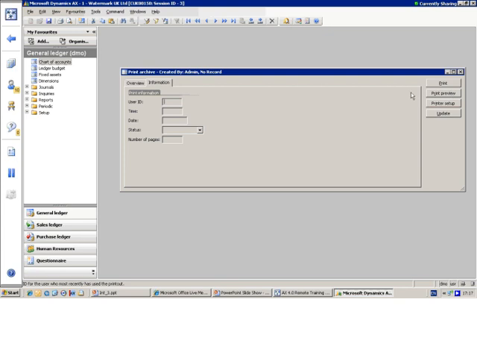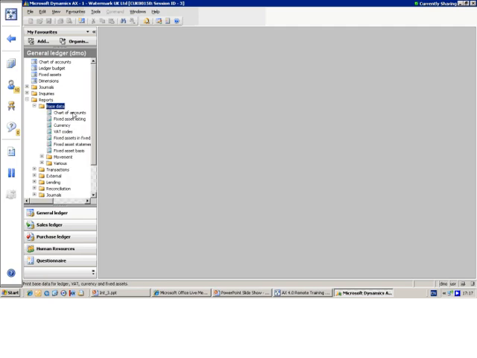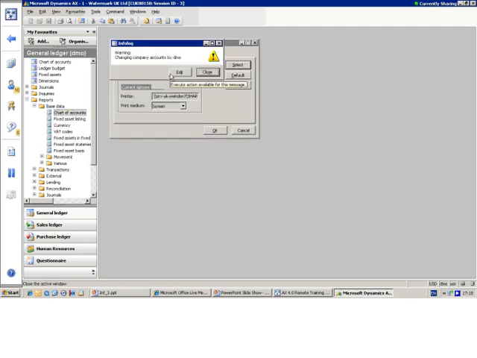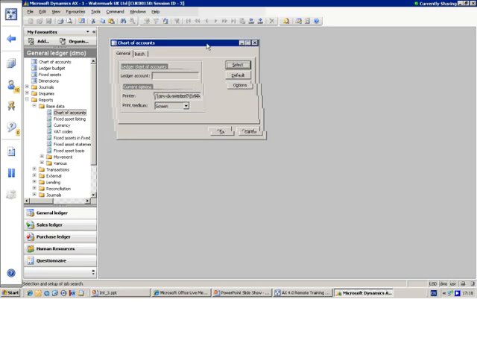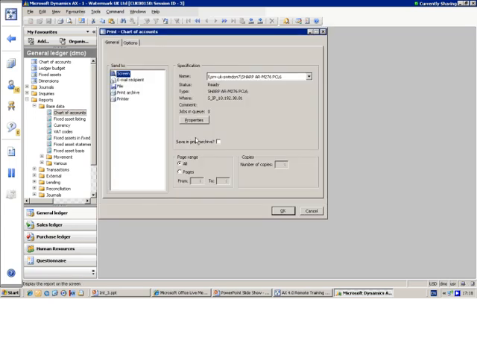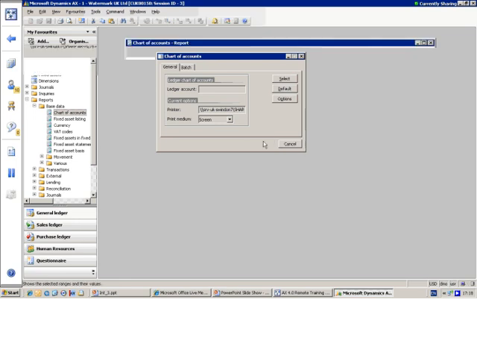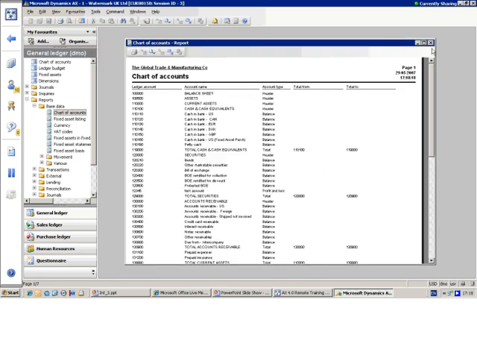So to store a job in the Print Archive, we can go to any report in the system. Let's go to the General Ledger and Chart of Accounts report. Before printing the report, we can go to the options and select the Save in Print Archive checkbox. Make sure that we print on the screen, and we'll click OK and click OK again. So we printed the report.